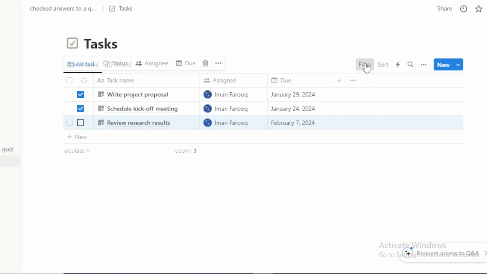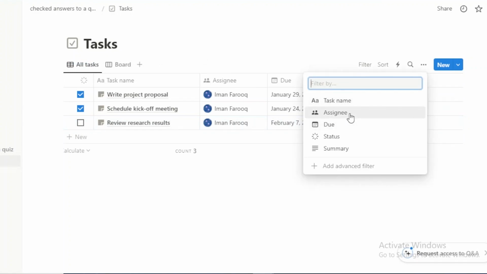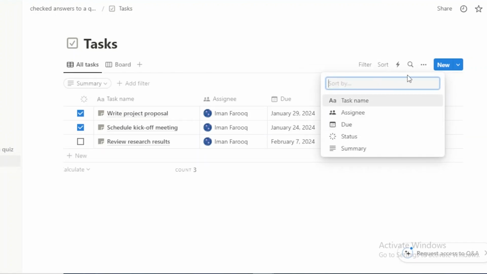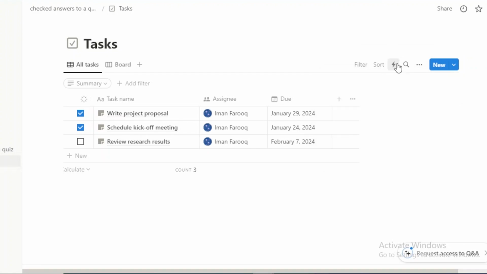And then I also have the option to filter this data by the assignee, by the due date, by the status of this task, if it's completed or if it's still in progress, or also with the task name as well as the summary of the task. You can sort them in different ways, the same way as you're filtering them. And also you have the option to have automations. You can quickly set statuses, assignees, property values, and more with these automations.